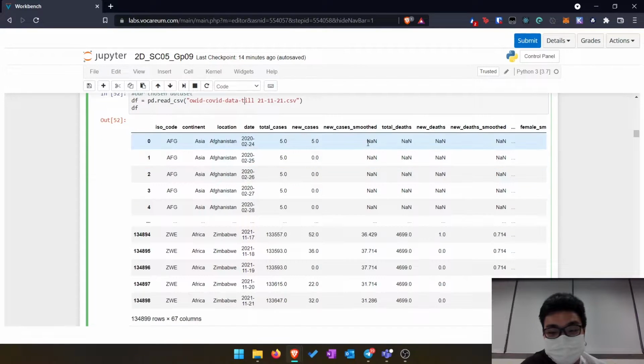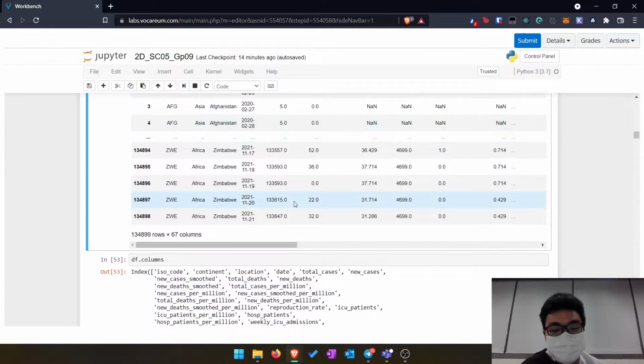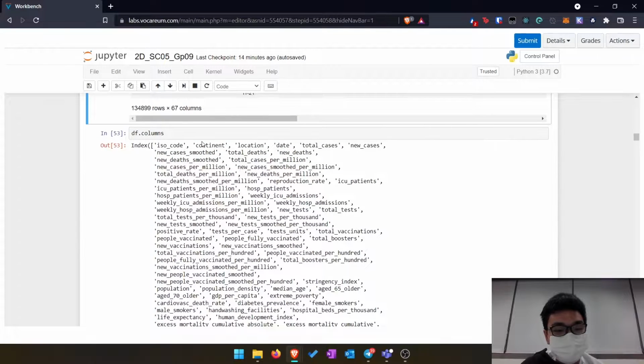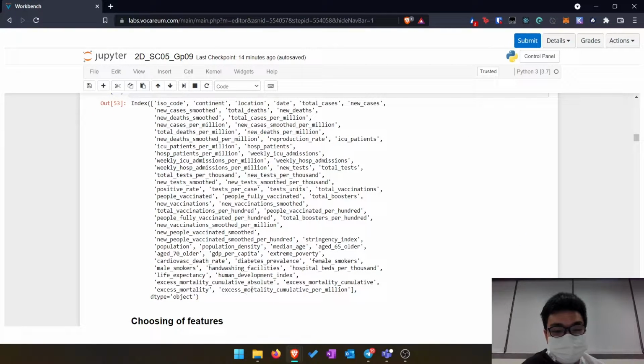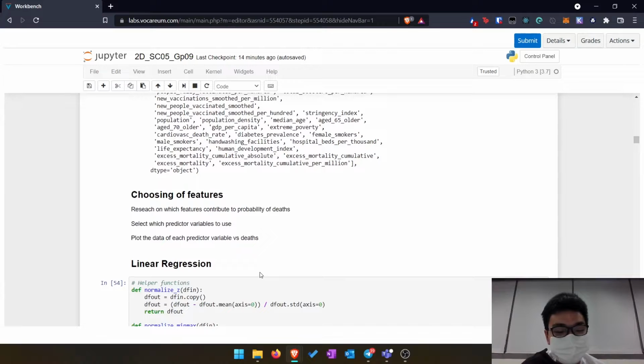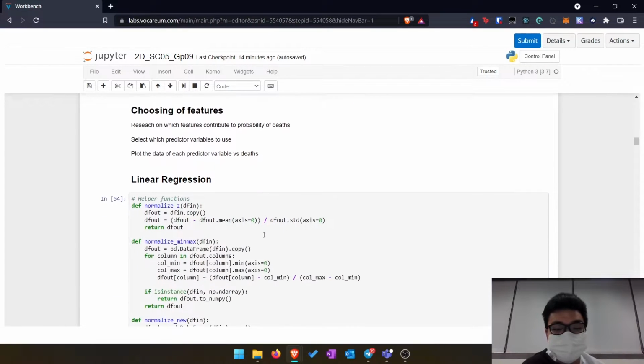So as you can see, there's a lot of missing values in this data set, but there's also a lot of countries. So we choose this data set as there's a wide range of data points. So here are some of the columns in the data set. There's a lot of columns. So the first thing we had to do was to choose the features which we want to use.